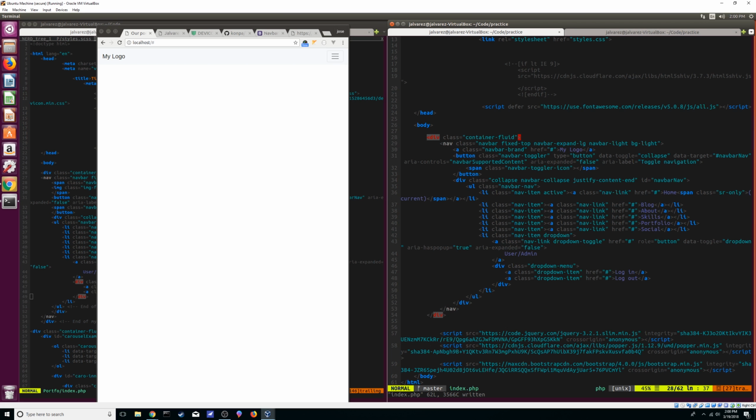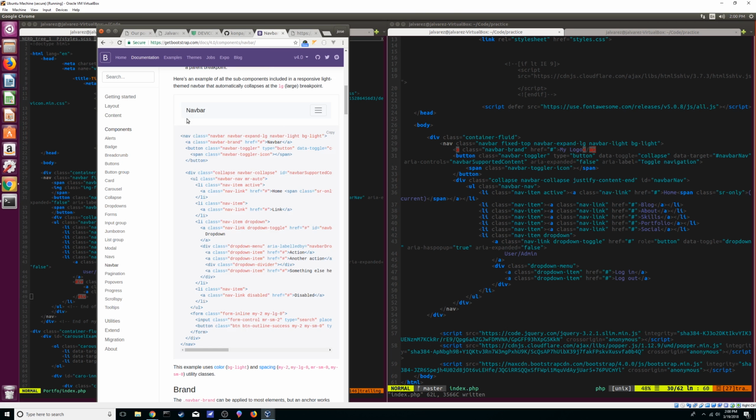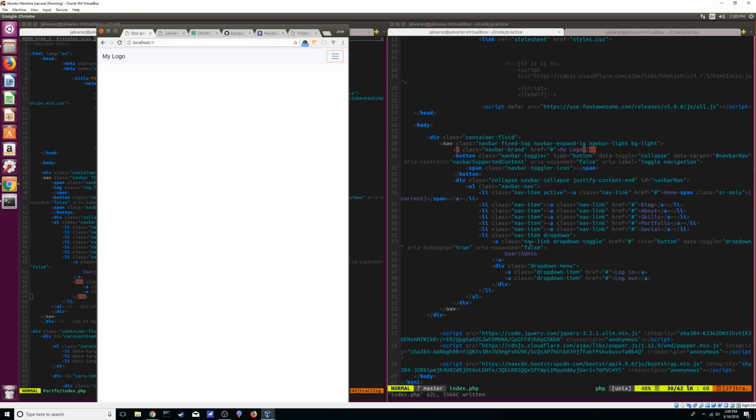So to recap, we have our container, which is fluid, so that way we can have it all across our website. Then we have our logo. It's very simple. You can always, like I said, just go to the documentation of Bootstrap, and it'll tell you everything that you need to know. Just go to like Navbar or Navs. It'll tell you right there.